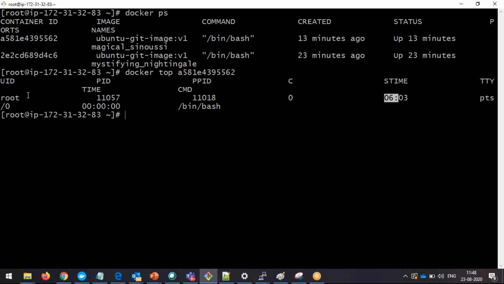It's going to show you the process information: what processes are triggered, who triggered the process, and what the process ID is. That is docker top. These are the interview questions for us.